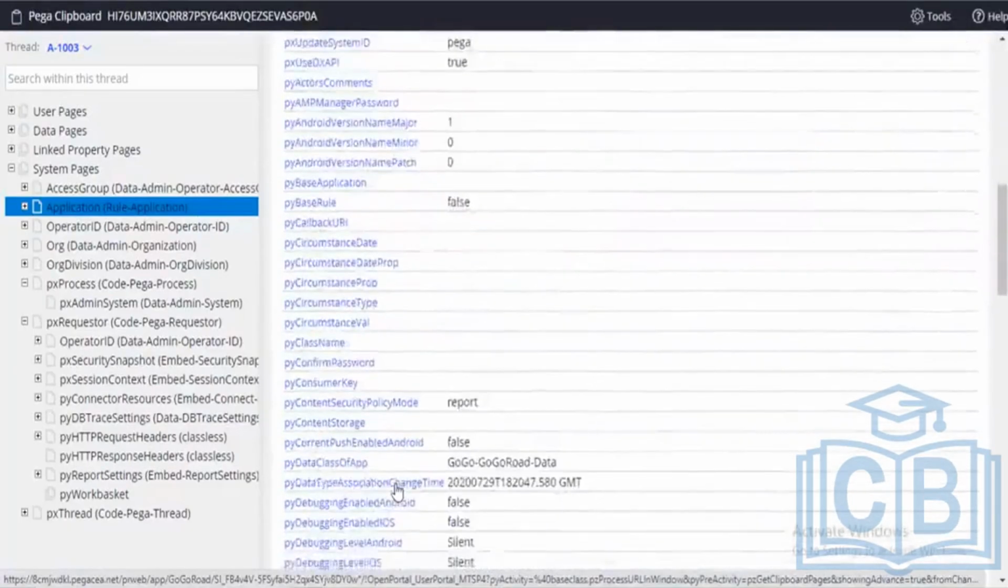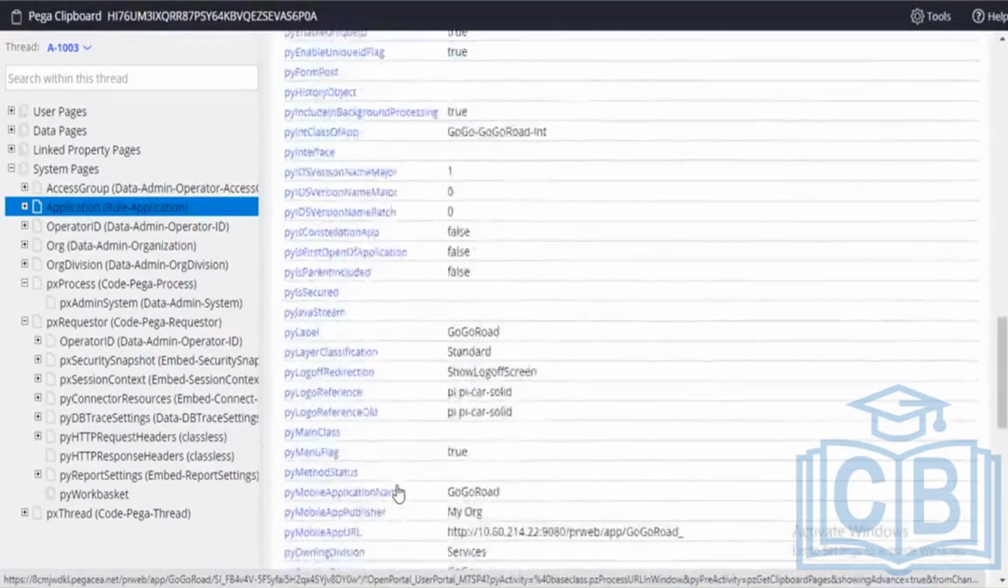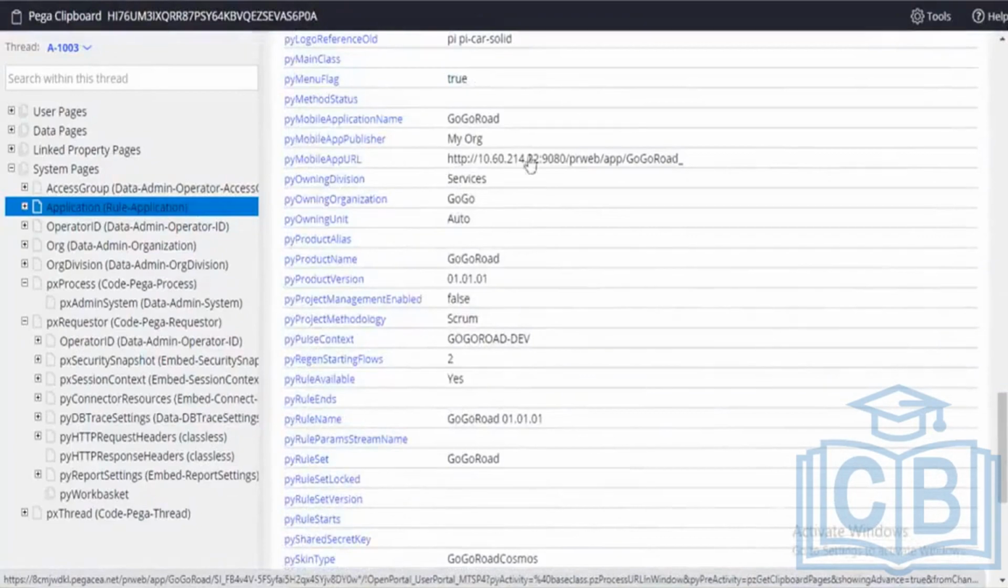Most of the time, no one will change all these things. 99% no one will change all these URLs. It will be coming from the instance itself. Pega will provide you the instance, one instance in the environment. If someone asks what system pages contain, it is data related to your application, on which server it is hosted, who the logged-in operator is, and other security details.